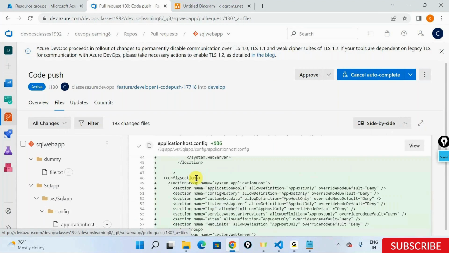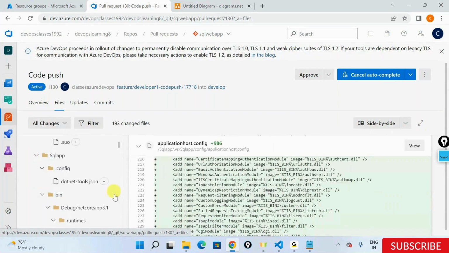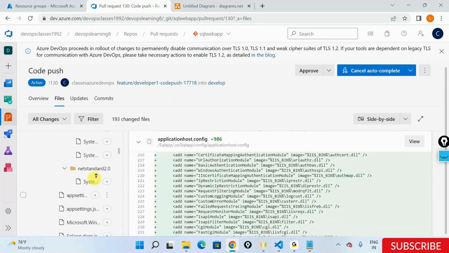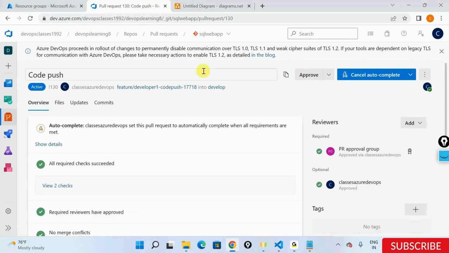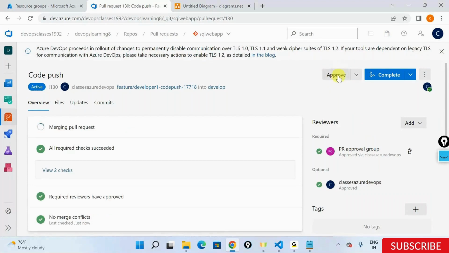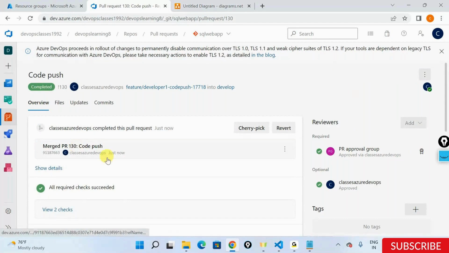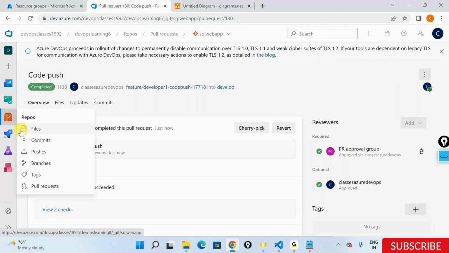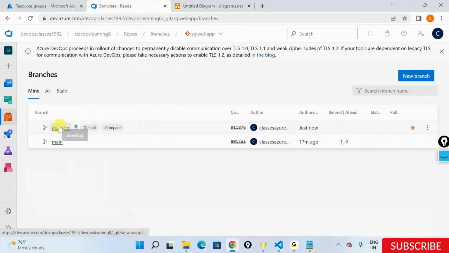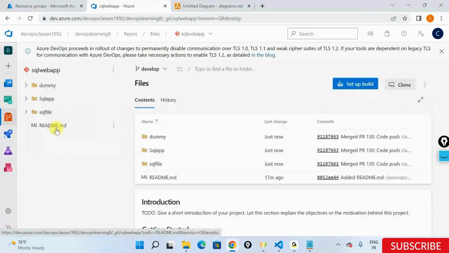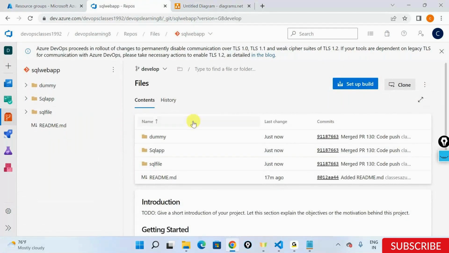I'll say, okay, fine, great. Our SQL files, everything is in place. I'm good with that. And once I'm good with this, I'll say approve. And as and when the lead approves, or as and when the group approves, your merge is done and the branch is deleted. Now if I look at these branches, I should only have my develop branch, no feature branch out here.